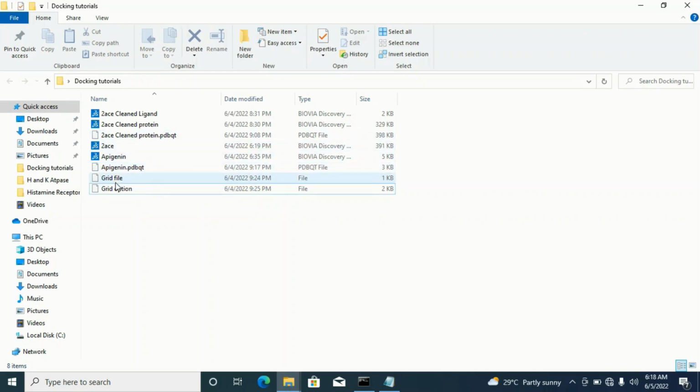Then this is my grid file, and this is my grid option. When I was preparing my grid setup, I saved the file. If you remember, this file I saved contains all the coordinates for my molecular docking, the target where my ligand is supposed to bind to my protein. I've already set it. So that is what I'm going to open to get some details I will use for my config file.